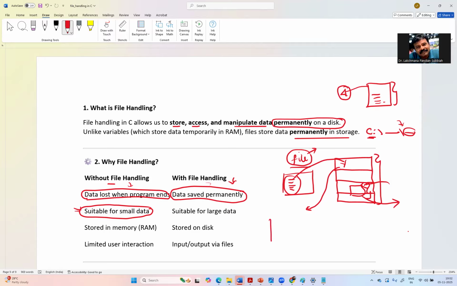So here you are writing a program. In that program, we use scanf and printf. With scanf, we get the data from the keyboard, and with printf, we can see the data on the monitor. Then when the program completes, you don't have any data. Instead of that, we place the data in a file, and the output we store in a file. Then the data will be available permanently.